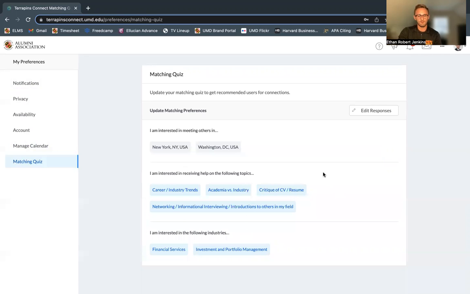These are ever changing on the platform for every user, and they're also really critical to new features on the platform as Terrapins Connect specializes in connections and suggestions for users based on other users on the platform and their industries.